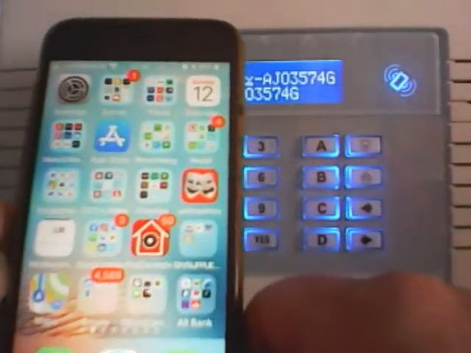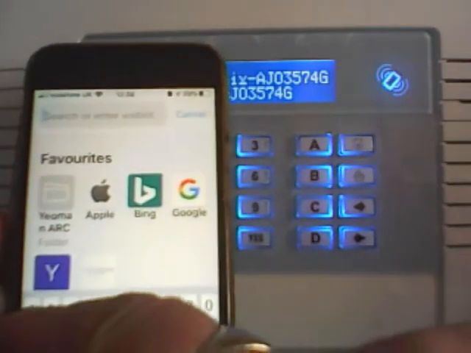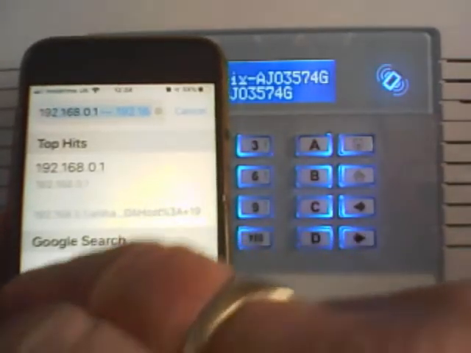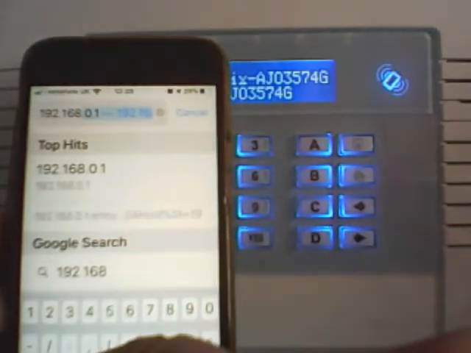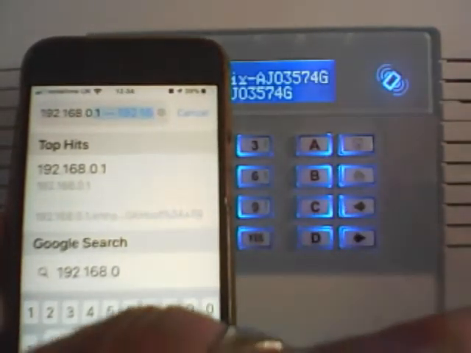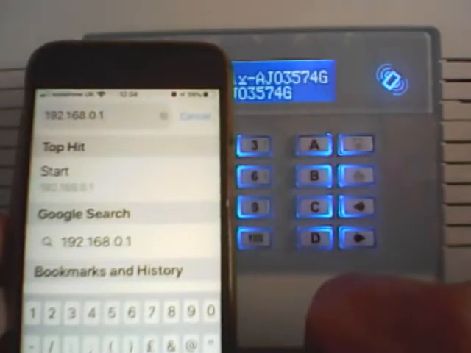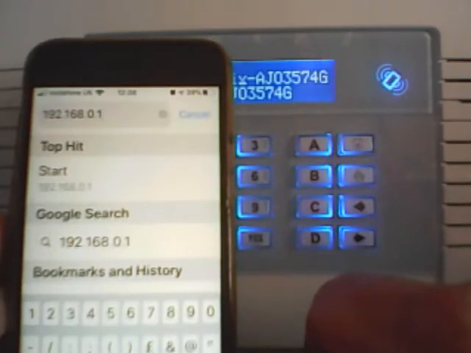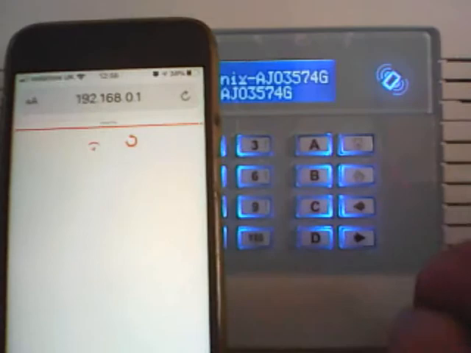Clear down this bit and go straight to your browser. In your browser, punch in 192.168.0.1. You can see it's already here. 192.168.0.1 and return.